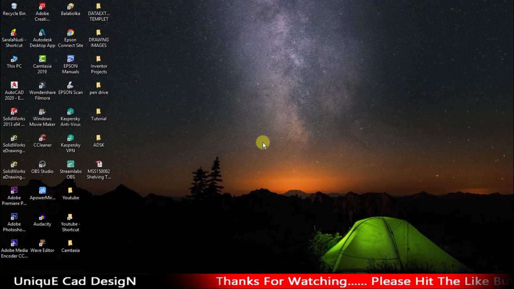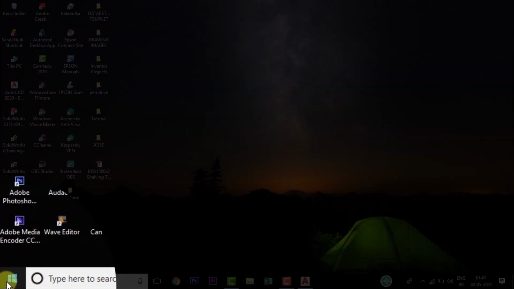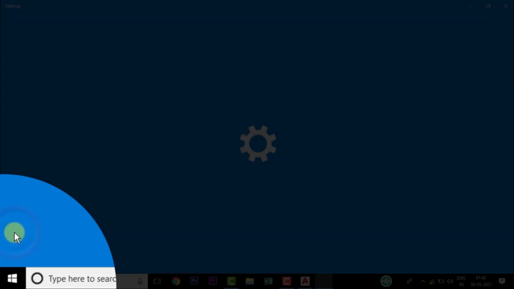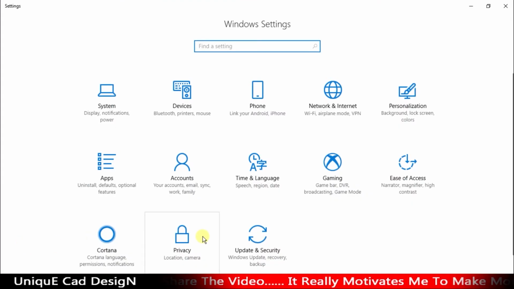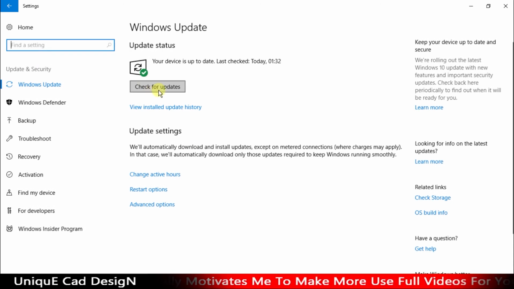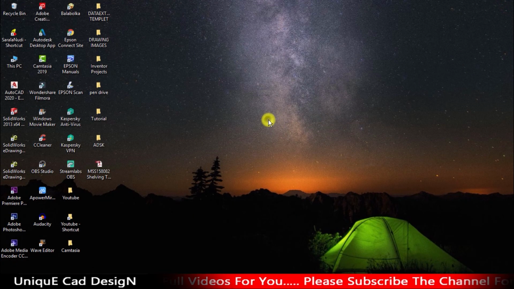Next one, please update your Windows continuously. Go to the start menu. Click on settings. Here click on update and security. Click here to check for new updates. Wait for some time to download and install the updates and close the window.